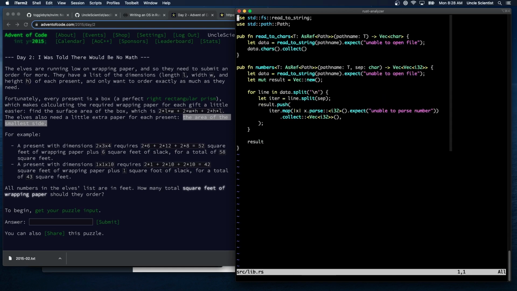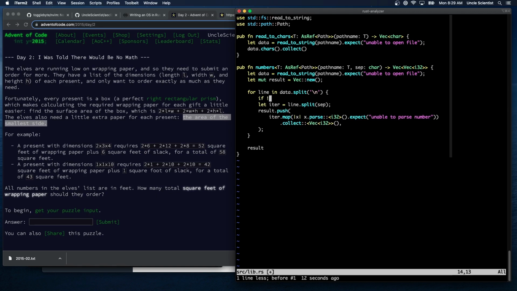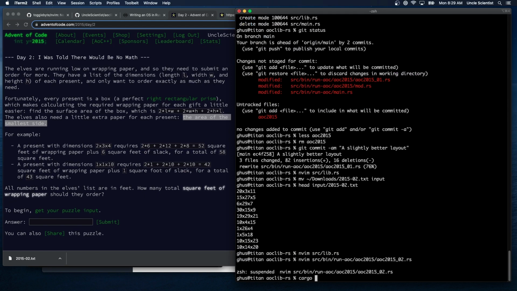Let's go to lib. And what we can do is say, we want to make sure that the line is not empty. So maybe we can do that here. If not, line is empty.